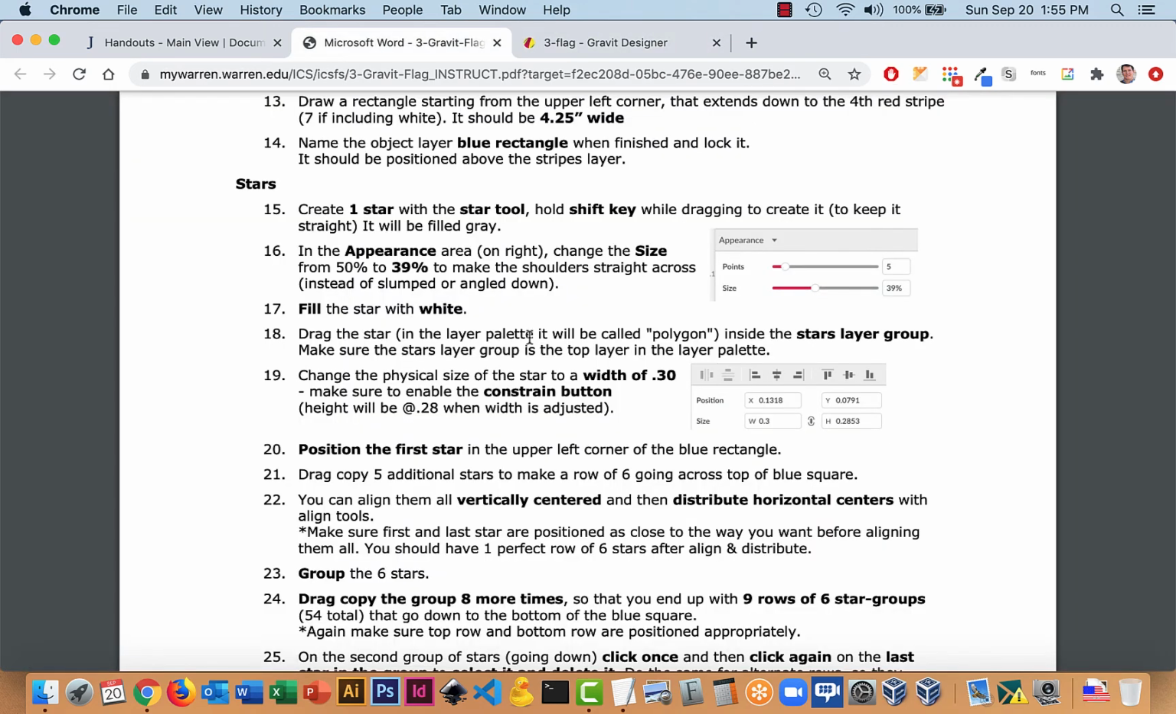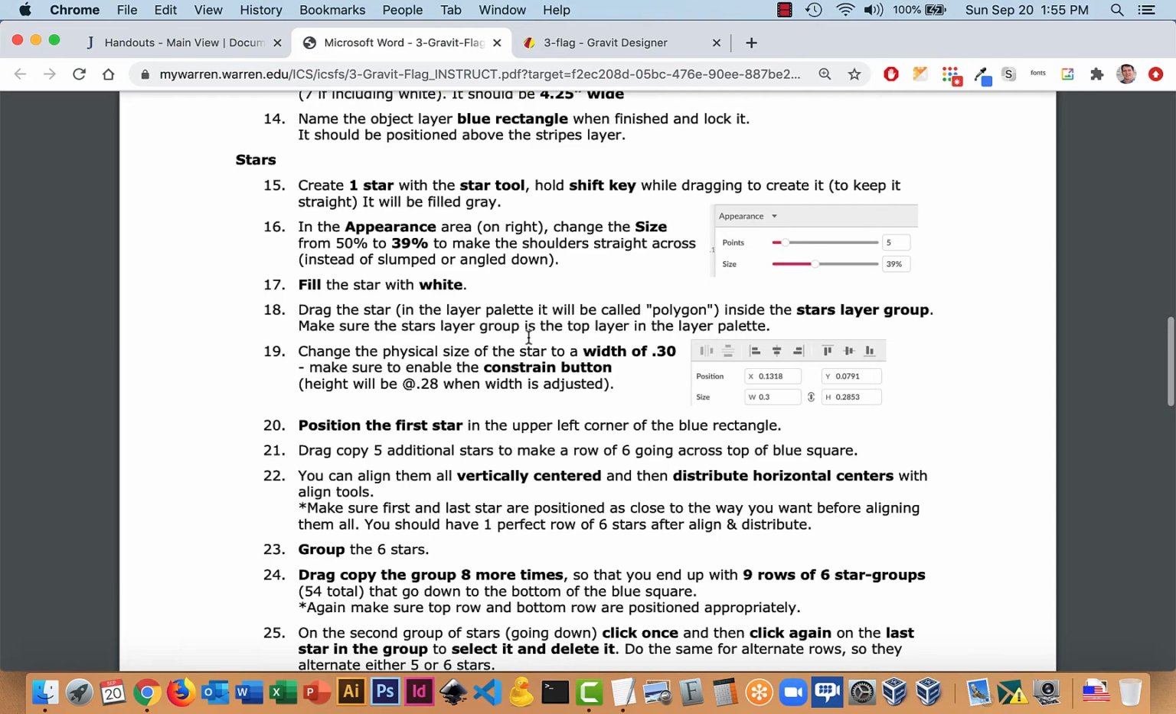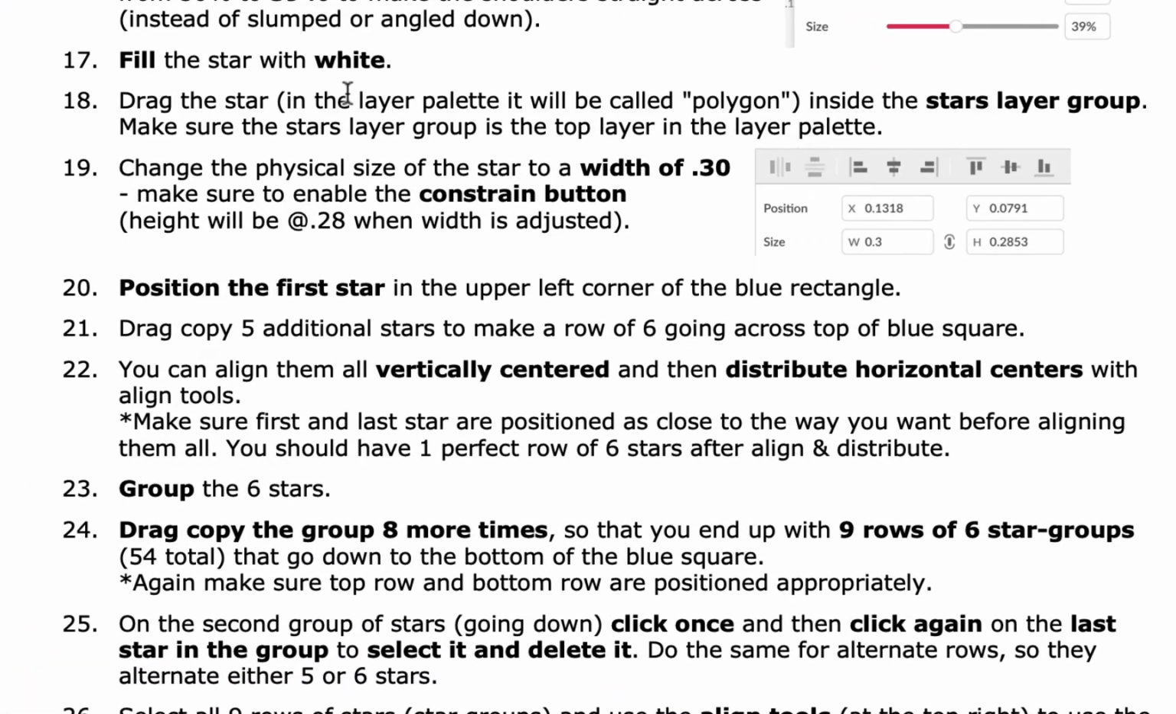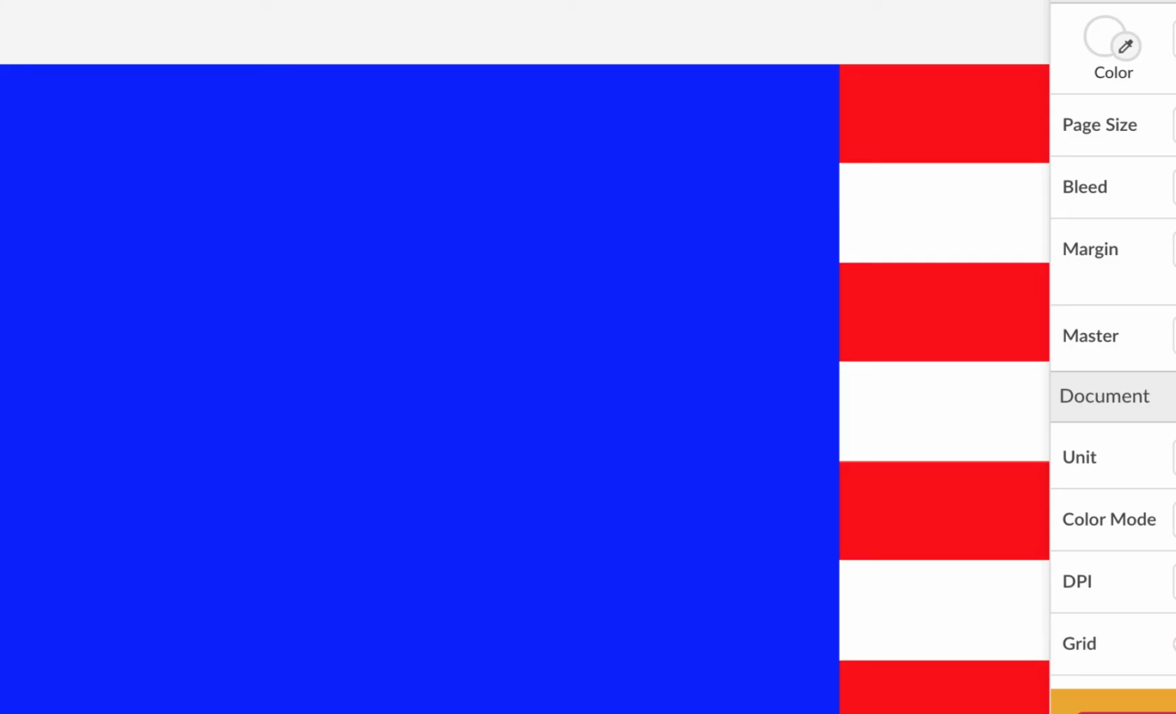So we have to know the math here of how many stars we have. So if we go down here, we have our white star. Now, we didn't group it yet or anything inside the stars layer group. Number 18 here, I don't know if I'll change that. We can put all the stars in the layer group later, or you could do it now. I think they'll stay in there.